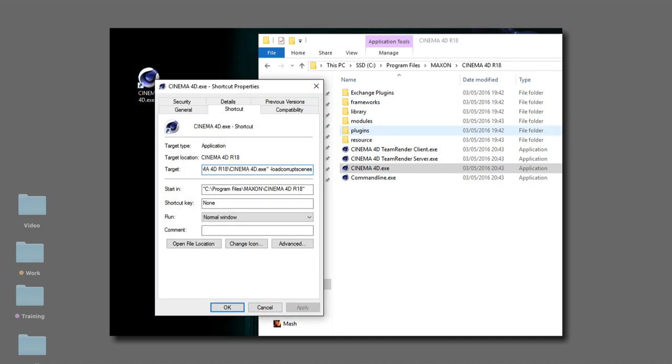But if you then right-click on that shortcut itself and choose Properties down at the bottom, you'll get this window here. All we've got to do is where it says Target and it lists the full location of Cinema 4D, just go to the very end and do pretty much the same thing we just did on the Mac. Hit space and then type in -load corrupt scenes.